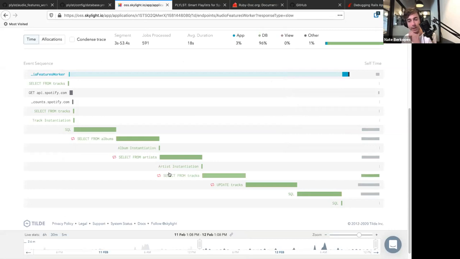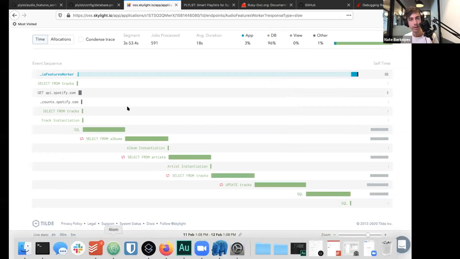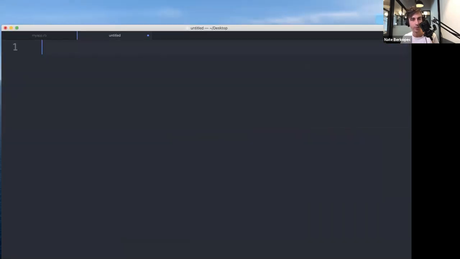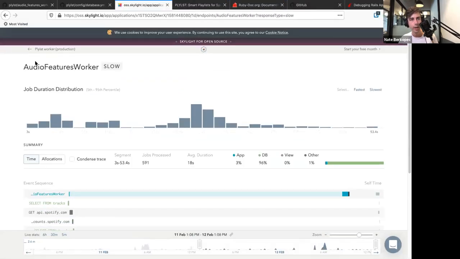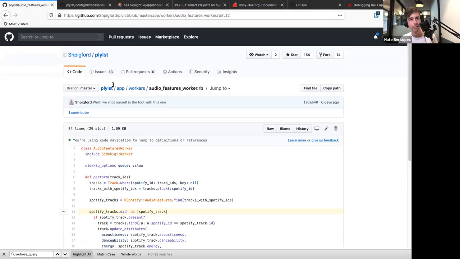Let's go back really quick and talk about Rails Max Threads, because I did react to that. I need to explain why. So that's a Sidekiq concurrency setting of 40. So 40 threads. Okay. And you said that's set everywhere.